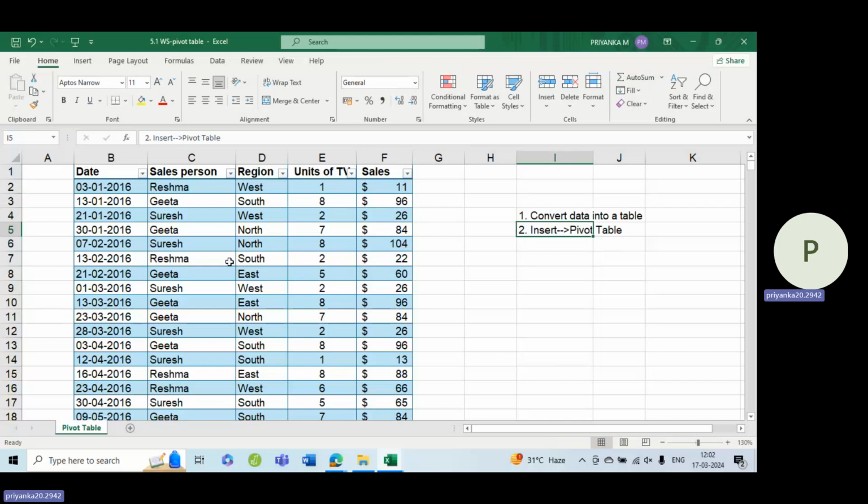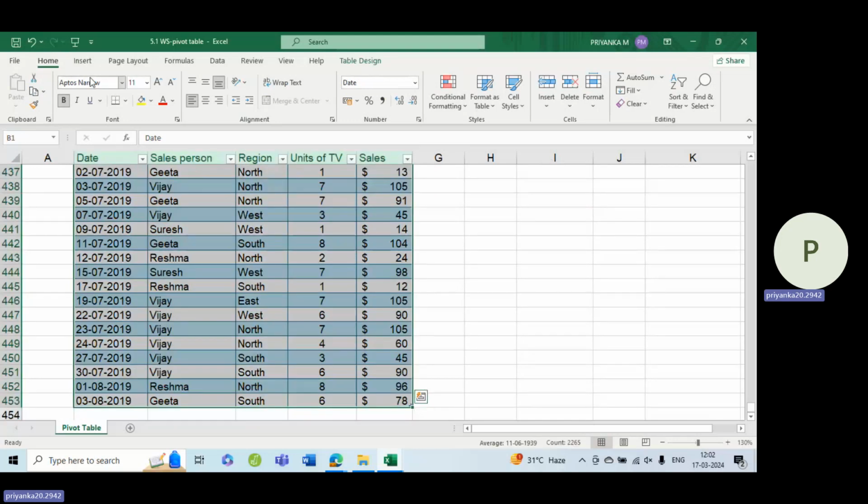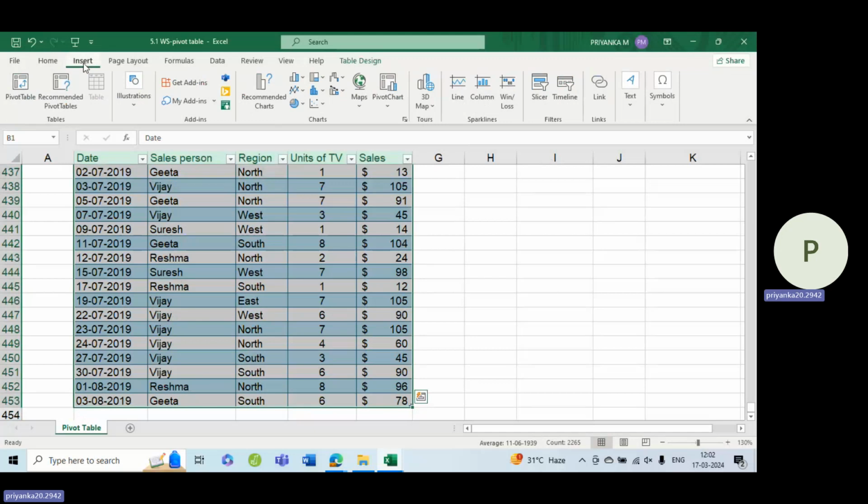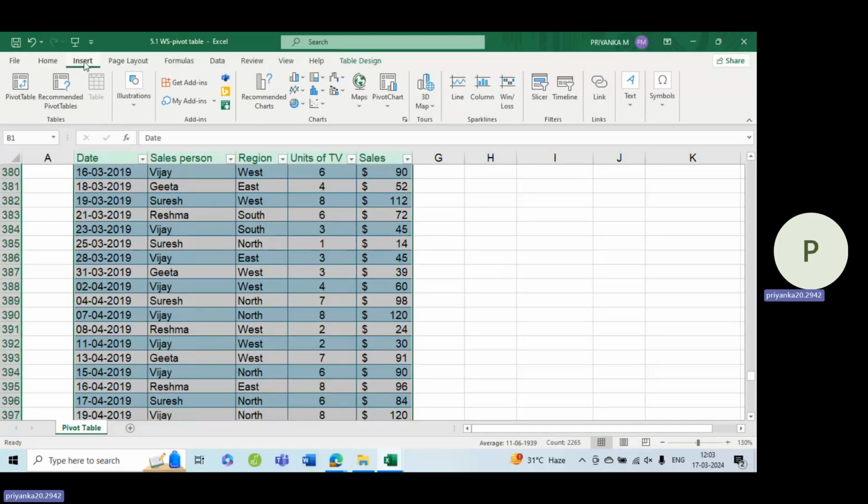So now again, we are going to select the entire data, Control Shift right, down. Now go to Insert. If you could see, the table option is blinked out. Now we have only the pivot table and recommended pivot table options. We are going to give pivot table. After going to Insert, in the left corner itself, you will find the pivot table option.